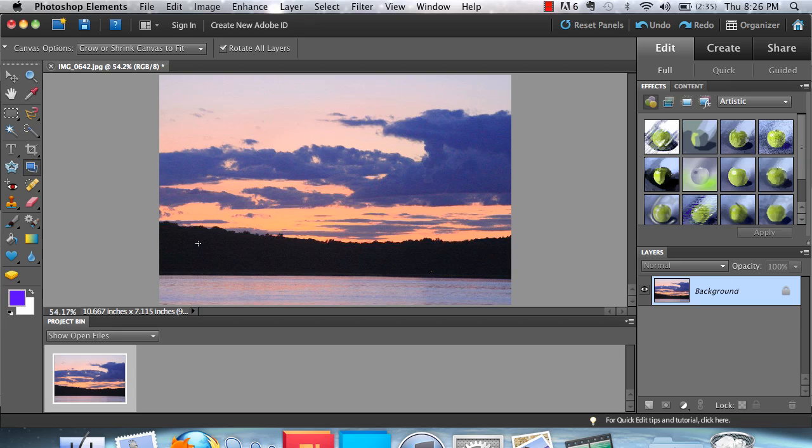Your mouse will turn into a crosshairs. With this, you may draw a line over any object that is straight in the photograph that is parallel to the ground, and Photoshop will automatically correct the picture to be parallel to this object. In this case, I'm going to choose a horizon line because the horizon line is always straight. Click and draw the line. As you can see, it has crossed the horizon line.